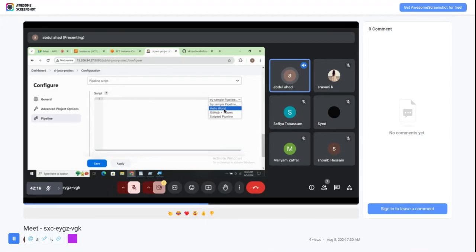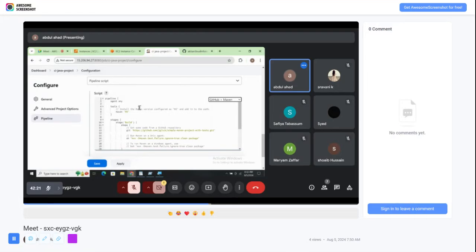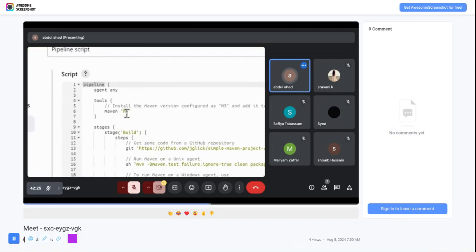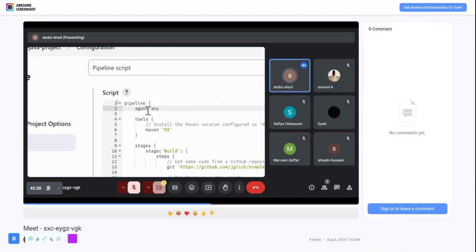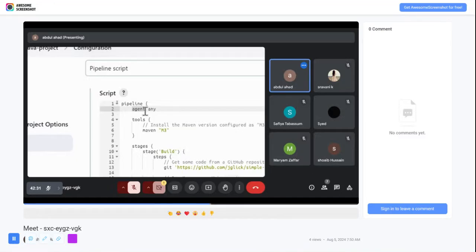So here I have a kind of GitHub plus Maven. This is the sample script which is written in a declarative structure. You can see that pipeline, and you have an option called agent. It's very important. Agent. What is agent?